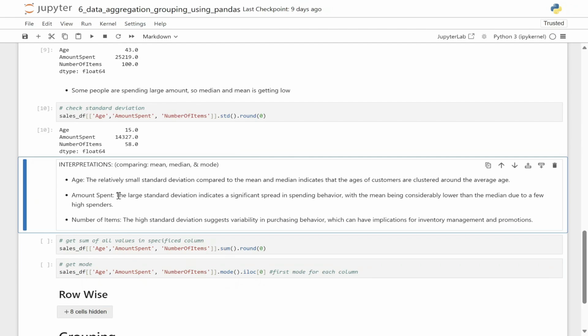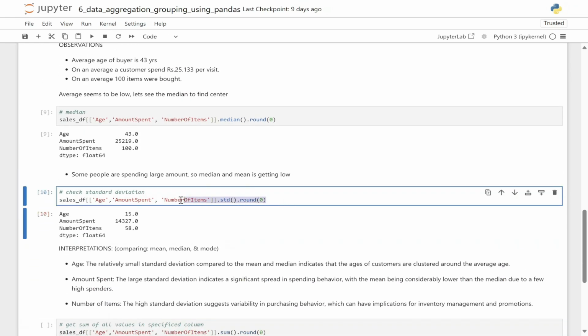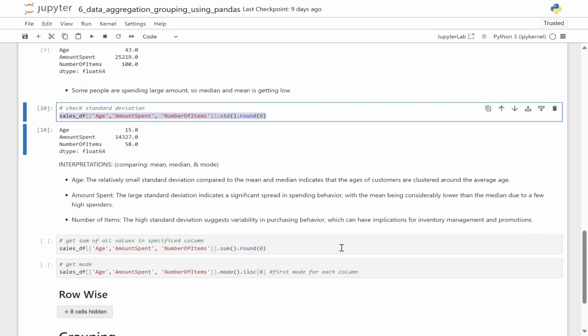Now for amount spent, the large standard deviation indicates a significant spread in the spending behavior, with the mean being considerably lower than the median due to a few high spenders. So in our data we have a few high spenders, due to which our mean is getting deviated because they are like outliers for our data, and it is skewing our data in some sense.